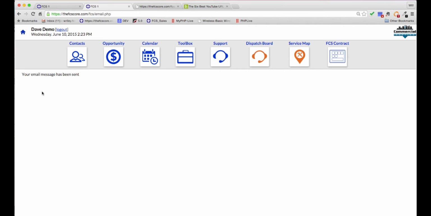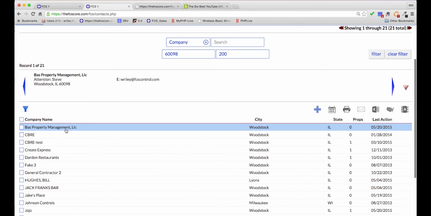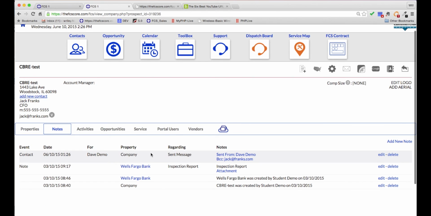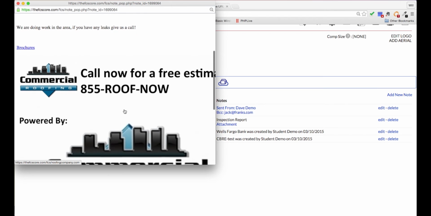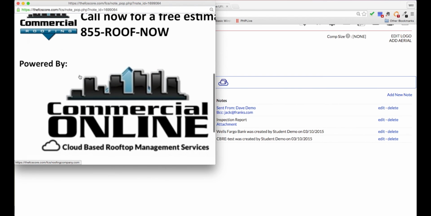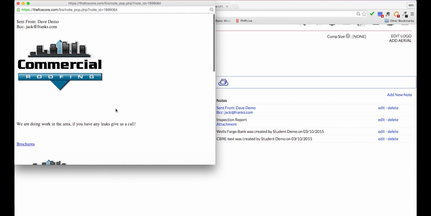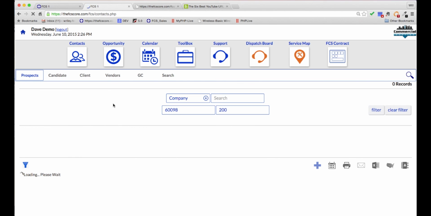That note will now be stamped inside of each of those records. So as they call back in, you can link that marketing effort directly to that customer calling in. So let's take a look at what that note looks like in just one of these examples. It says, email has been sent. And this is just a quick example of what that email was with the link to the brochures. That is how you can send email campaigns right through the system.